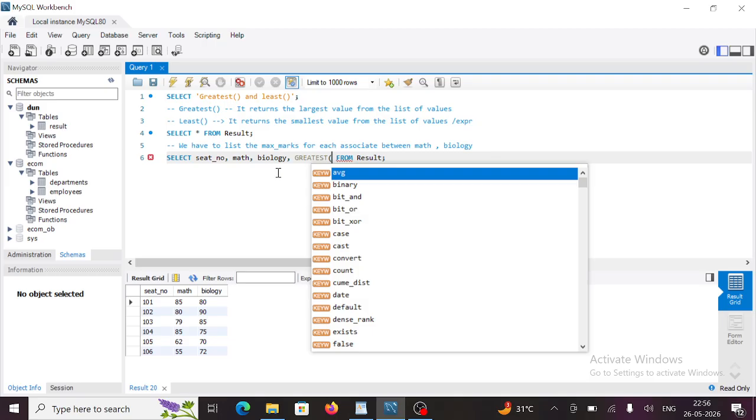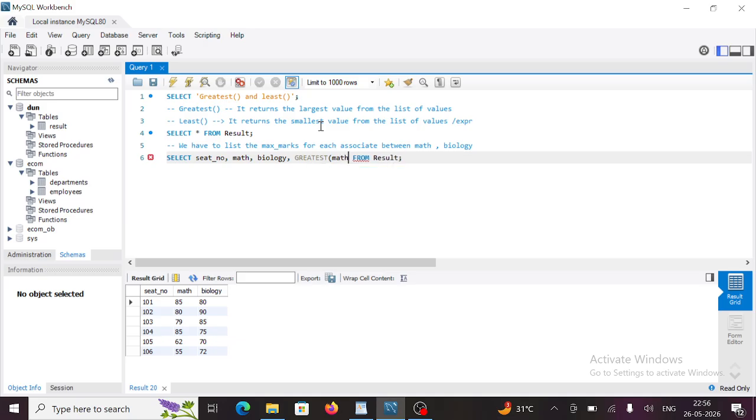Inside greatest, instead of the list of values which we passed earlier, we can pass the column names. So here we will pass the math column name and then biology, where we want to compare between these two columns. Then we will give max_marks as the alias name for that column. So what will happen? All these three columns' data will come, and then one additional column will come on the basis of the greatest value from math and biology. So if math marks are greatest, in this result it will take math marks, otherwise biology marks. Let me execute.